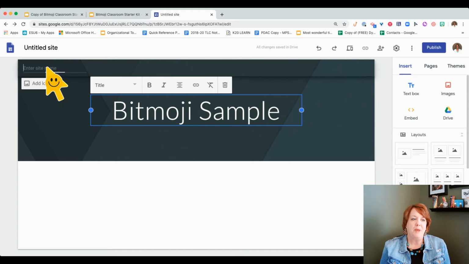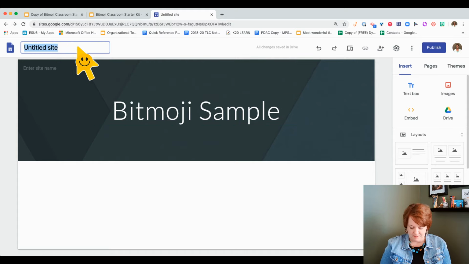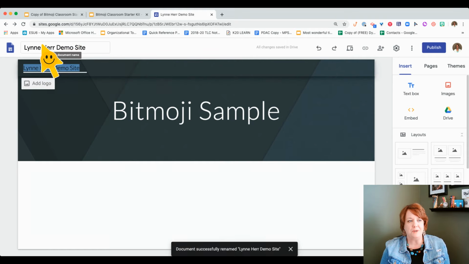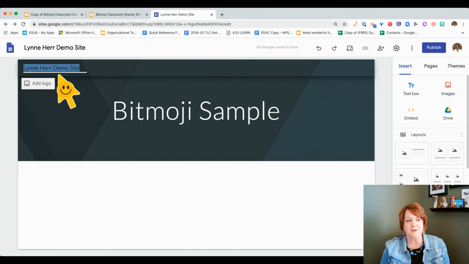That's the name of this page. I would also need to name the site. So I'll call this Lynn-Her demo site. And it's just like Google Docs. When you click it up there and then click down in the title, it automatically copies it down.